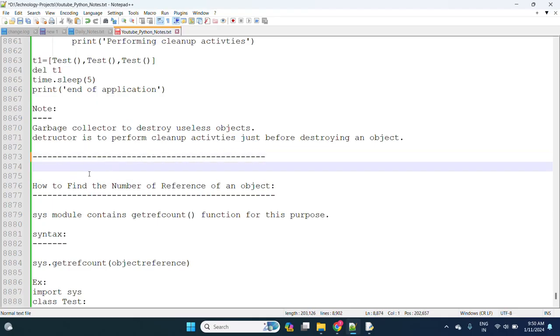Okay, in the next session, I'm going to start another concept, inheritance, the has-a relationship. Now we have to go for the next agenda. Clear?